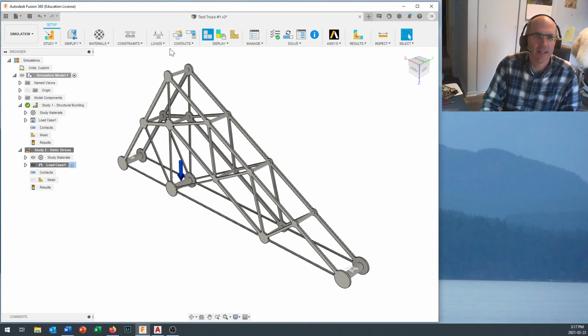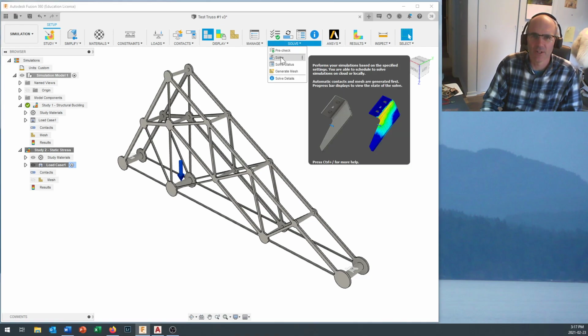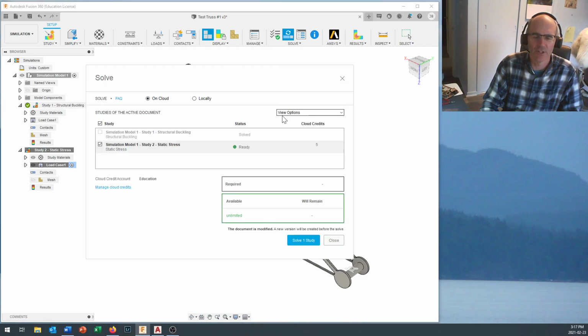Alrighty, let's come in here now. We've applied our constraints, we've applied our load, we have a structure that's got a material assigned to it. Now we can come into our solve and we can tell it to do a solve.